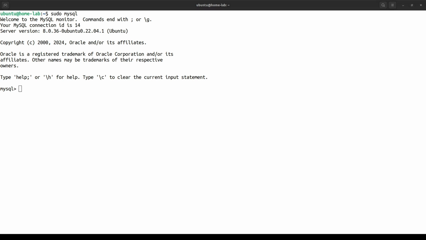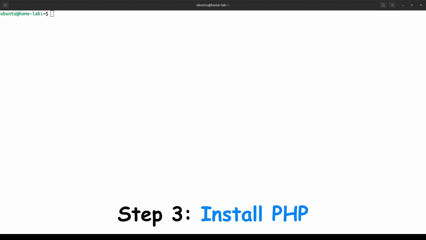Okay, we installed MySQL server and then set the password for root user. If you plan to provide access to this MySQL server to some other user, then make sure you create a separate user for that and grant limited permissions to that user. Do not give root level access to any user. Now let's install PHP.